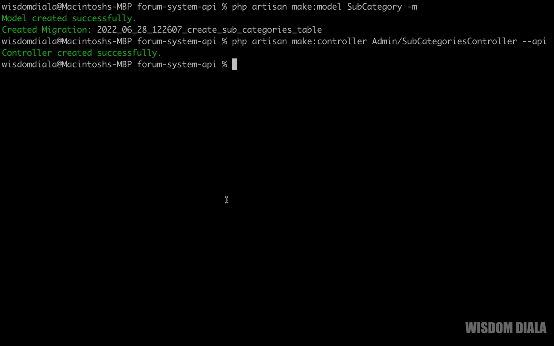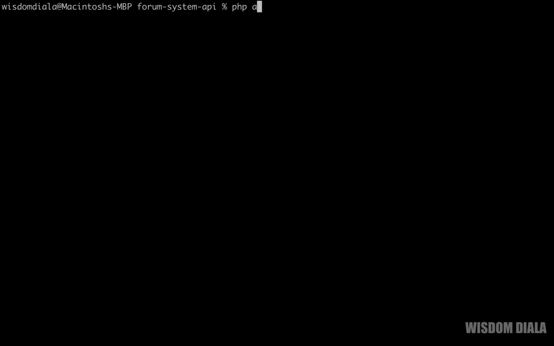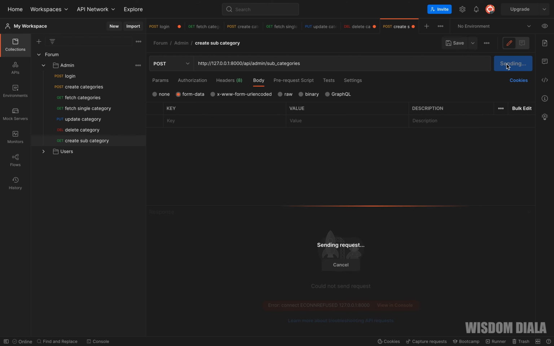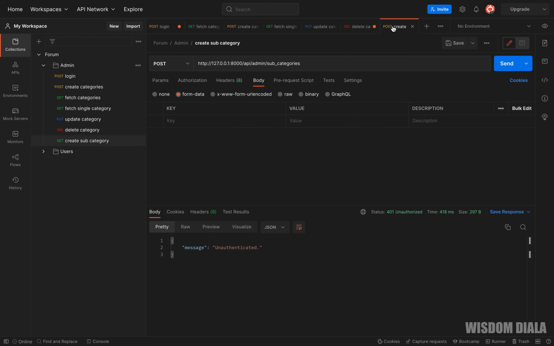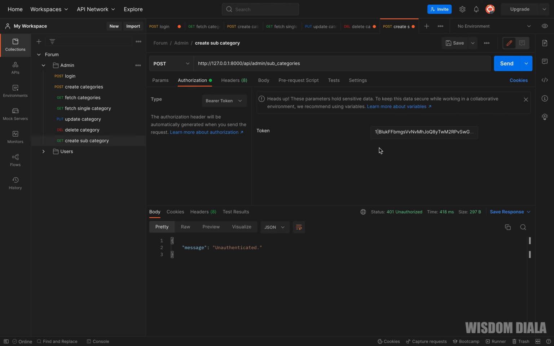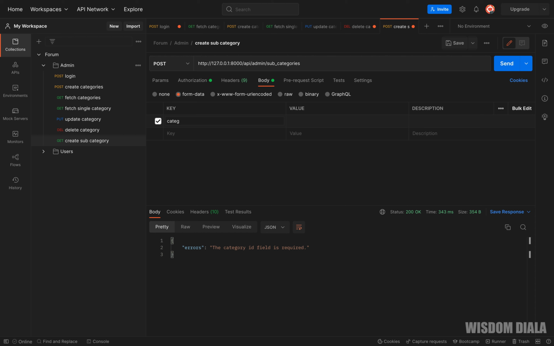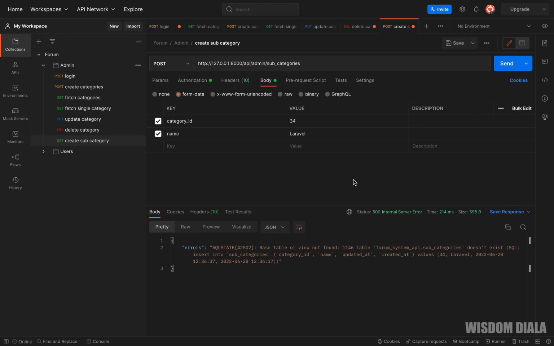We didn't start our development server, let's quickly go back to our terminal and start the server. After starting the server, let's go back to Postman and test the endpoint again. And add form data fields. We will try adding a subcategory with a category ID that doesn't exist in our database, and see what happens. We forgot to run the migration, let's open back our terminal and run the migration.